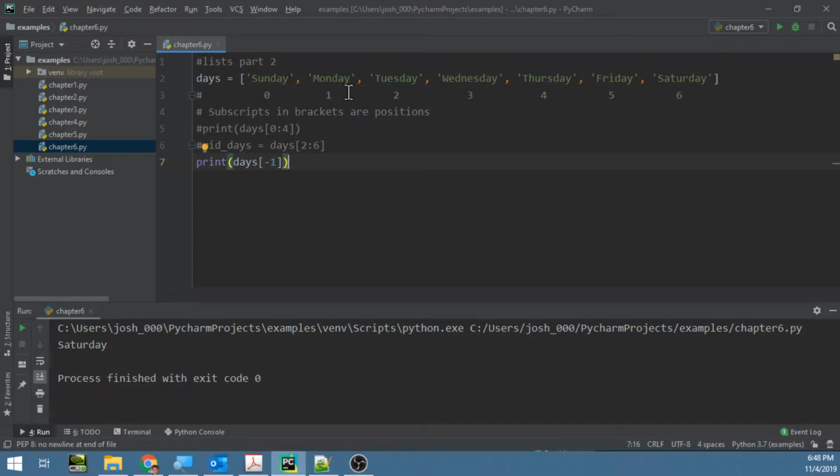Because remember, Saturday is position 6, but if we go to -1, negative numbers really aren't represented here. The idea, though, is that if you can imagine an arrow coming back around to the number 6, it's maybe difficult to conceptualize. And if we enter a -2, it's going to pull Friday.